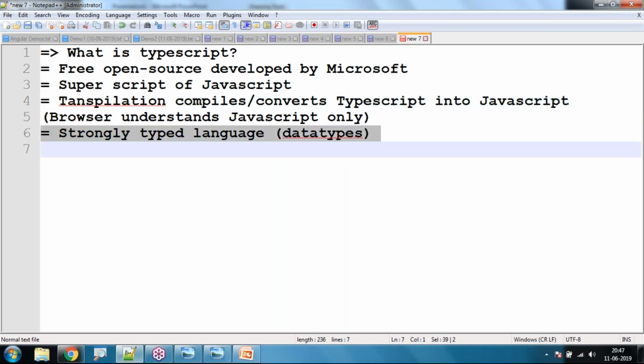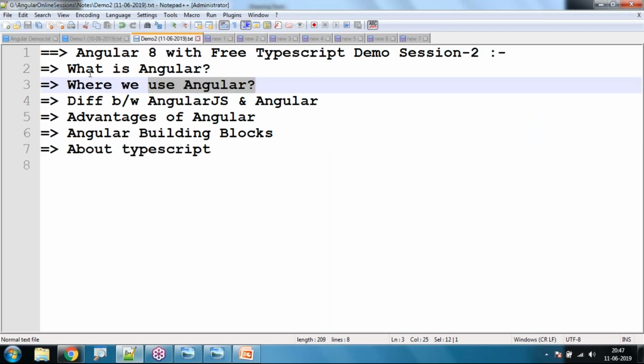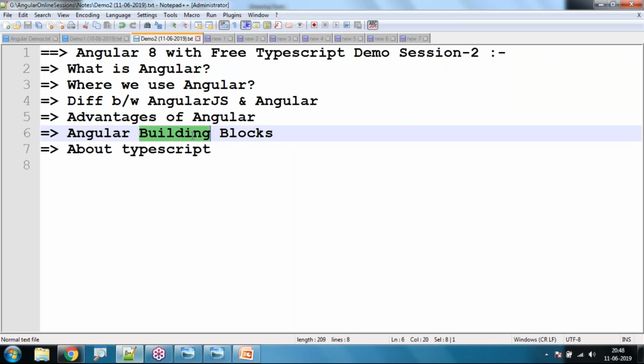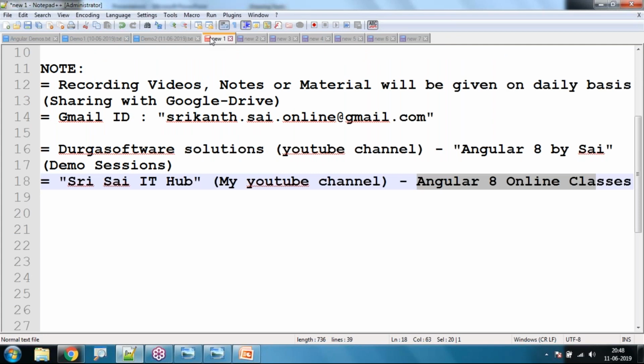And next, it is a strongly typed language. We are going to use data types in TypeScript. Is that fine, all of you? So this is what today's demo session is all about. In today's demo session, we have understood what Angular is, where we use Angular for developing dynamic web applications, some differences between AngularJS and Angular, advantages of Angular, Angular building blocks, and a little bit about TypeScript.